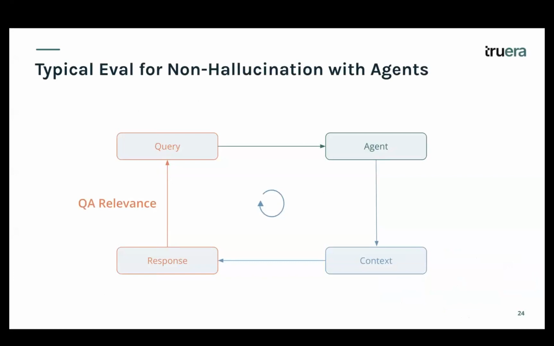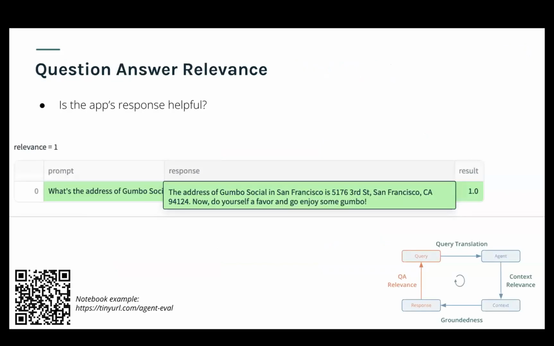And the last thing I mentioned is this QA relevance. Here we're checking, once we've gotten to our final response, is that response relevant to the original user's query? Is it going to be helpful? Is the user going to be satisfied with that answer? So here's an example of what that looks like. We're comparing the end response: the address of Gumbo Social is address. Now do yourself a good favor and go enjoy some gumbo. This is relevant to the user query, so it gets a good score.